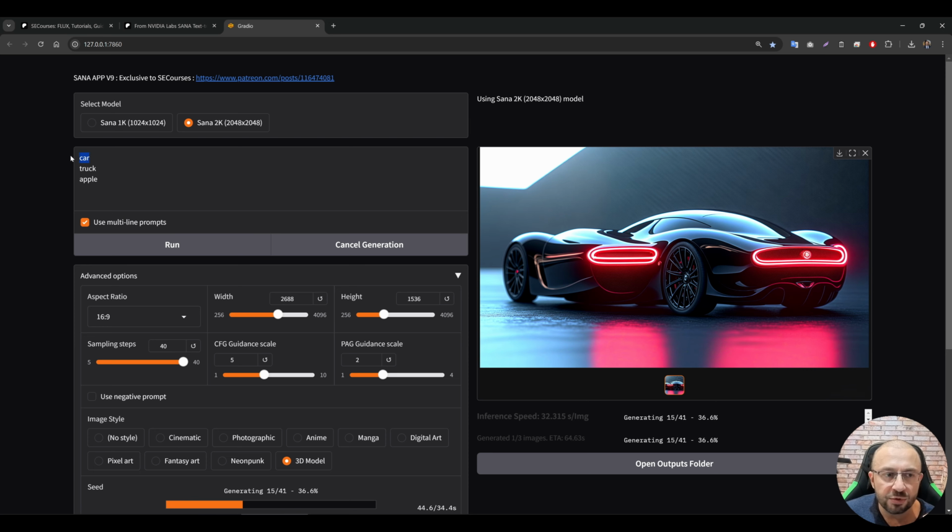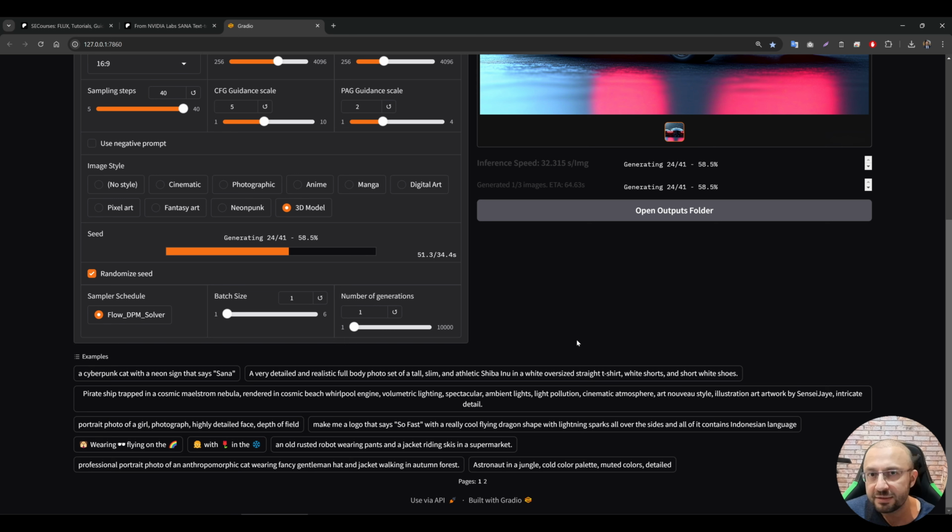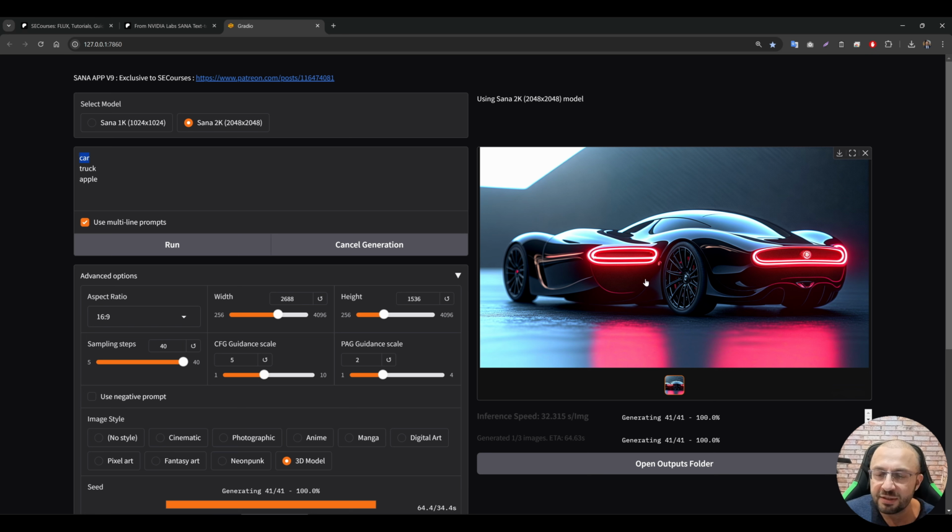We just prompt the car. This is an extremely simple prompt. You can see example prompts at the bottom and try them and understand how they are working. These prompts are from the official repository of the SANA model from the NVIDIA. And as these prompts are generated, you will see this interface is getting updated.